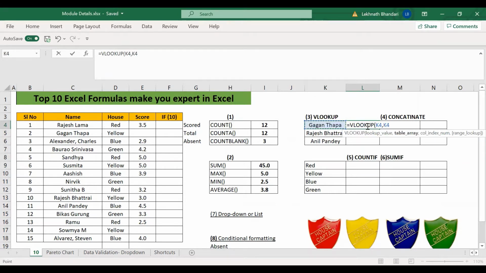For him, how do you need to go? Select that table. Okay, I am selecting. If you look at how I'm selecting, look at this comma. You want to get the house for that guy, right? Which house is he from? Red, yellow, blue, or green. So house is in the second column. First is the name column, second is the house column, third is the score column. I'm not searching for score, I'm searching for house. So house is in the second column, comma, and you want the exact match, which is 0, or you can write FALSE, but always go with the 0, okay?